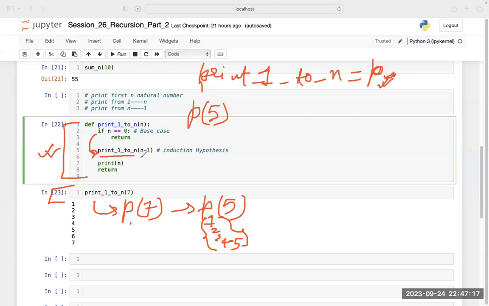Print n minus 1, P n minus 1. What is n minus 1? 4. So what will I get? P4. Now, this P4 is actually a function call again.